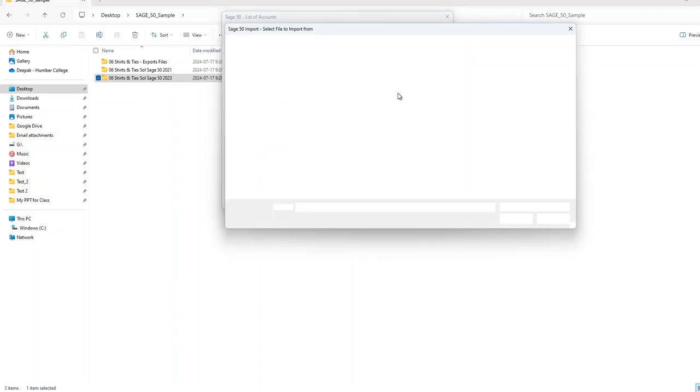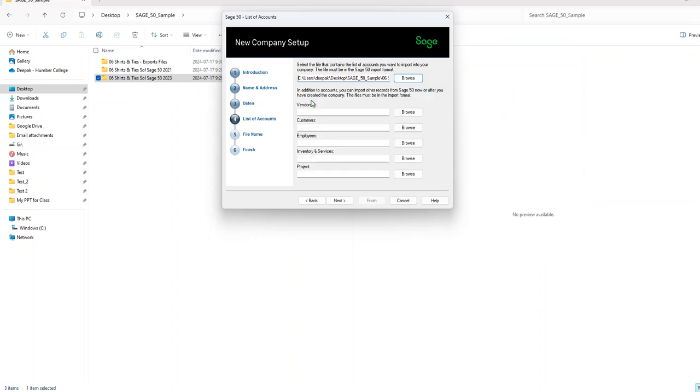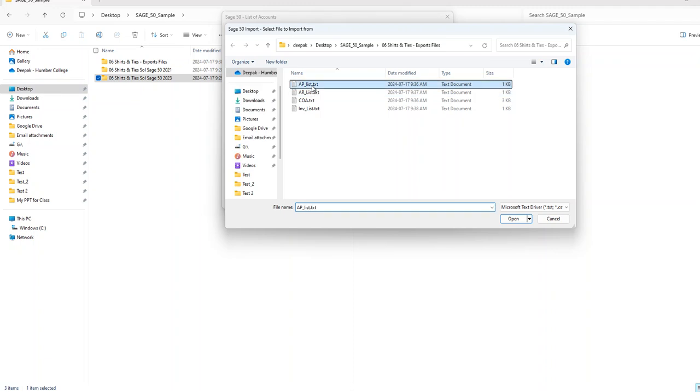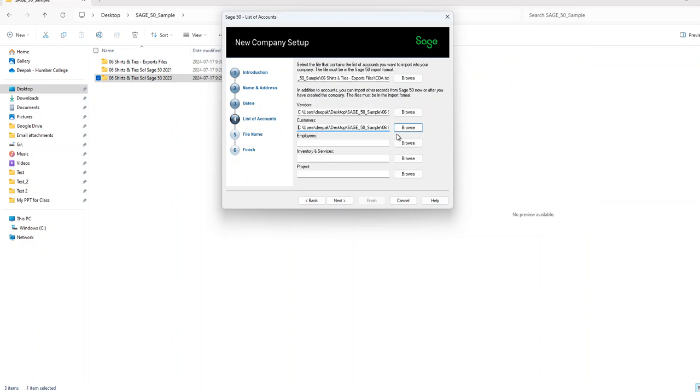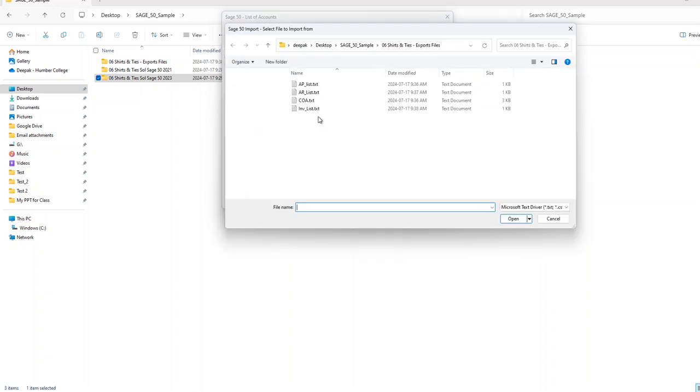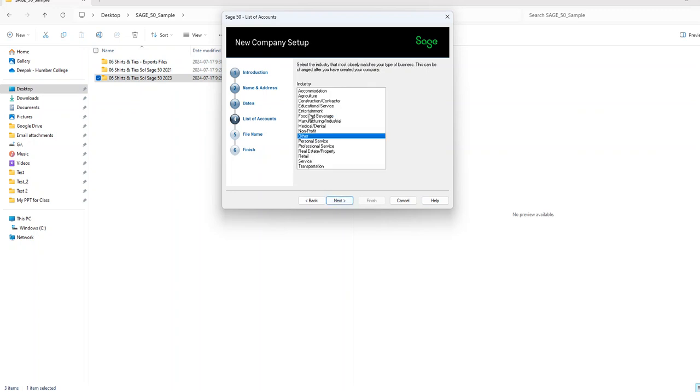Now I'm going to browse and look for the file, which is right here. This is where we need to make sure that we select the right file. So this is the chart of accounts, this is AP vendor, this is AR, and this is my inventory. We know that for this company we don't use employee, and we don't need projects, so we don't need to import those files. So press next.